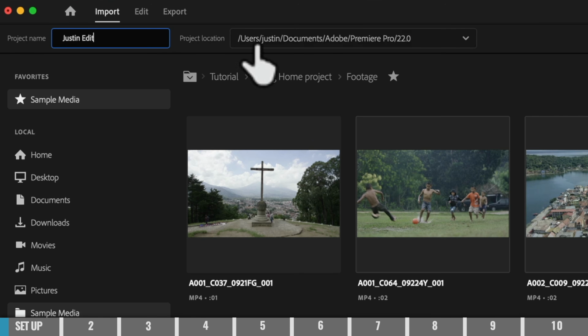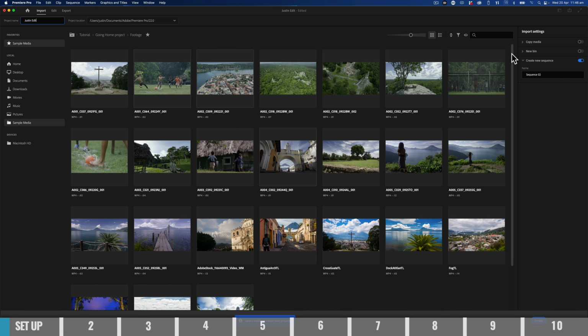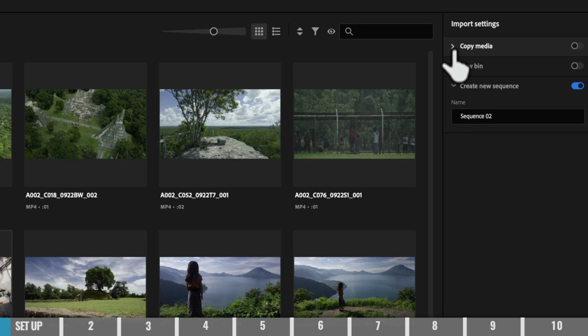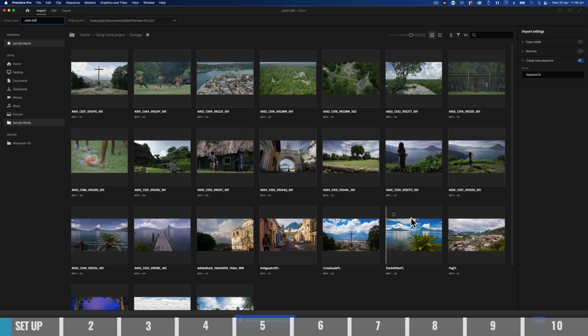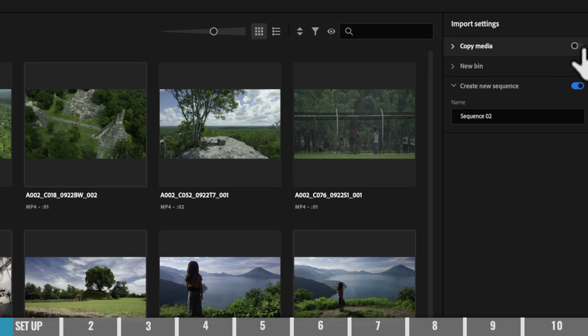So I'm going to go Justin Edit. We can choose where we want our project to be saved. We can come over here to our import settings and we get to choose whether our media or any of our files are going to stay on our computer where they currently are, or if we're going to copy our media to the same location that we've created our project in. I'm going to leave this one unchecked. We'll leave our media where it is.